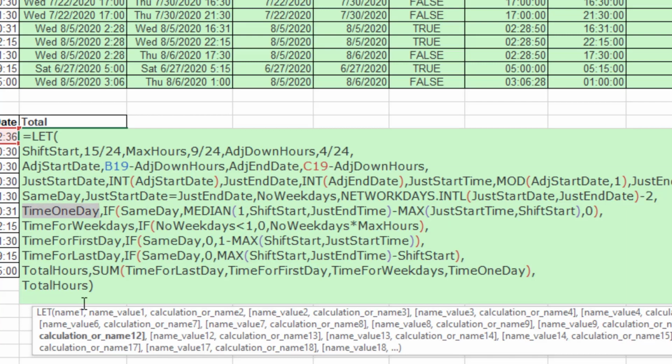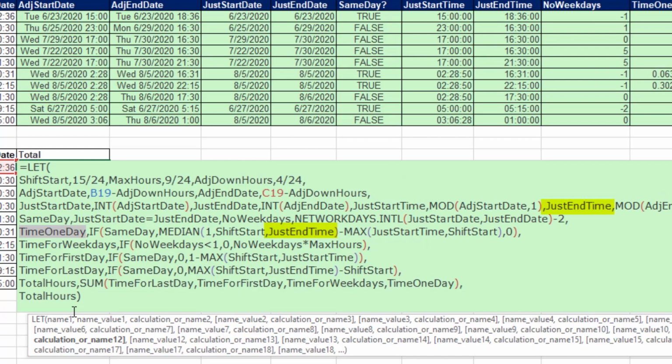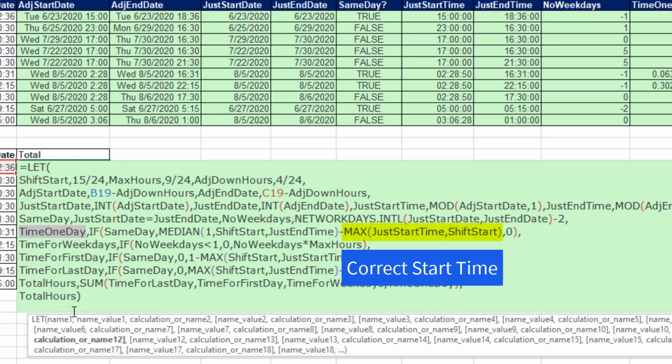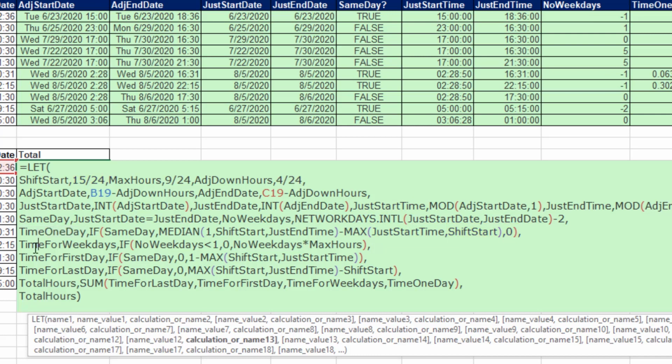And then time, when there's only one day, we say IF, and we use our variable same day. And then the MEDIAN looks at 1, 15:24, or the end time. That gives us the correct end time, and then we subtract the correct start time, MAX of our just start time, or 15:24, otherwise 0. Then the time for the weekdays, we say if number of weekdays less than 1, then 0. Otherwise, number of weekdays times 9 divided by 24, the max hours.